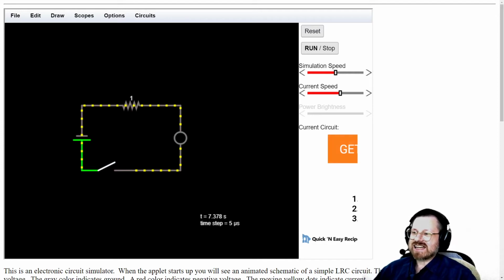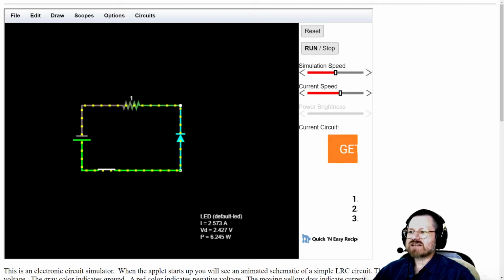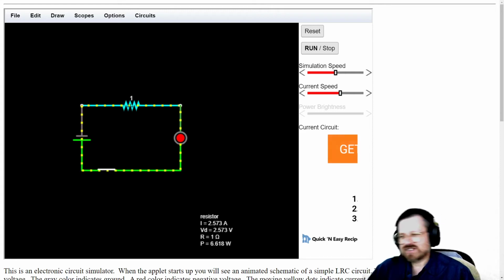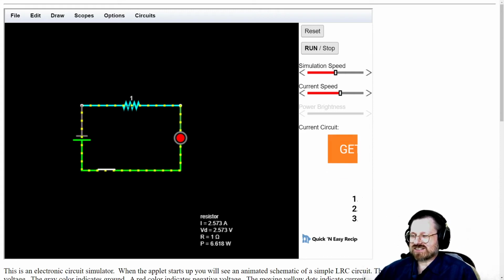Now, one thing I can do is when this is running, I can check any part of the circuit to see what's going on. So like right now, I can hover over the resistor and I see that the current through the resistor right now is 2.573 amps, which is a very high current value for a circuit like this. And the voltage that's being dropped across the resistor is 2.573 volts.